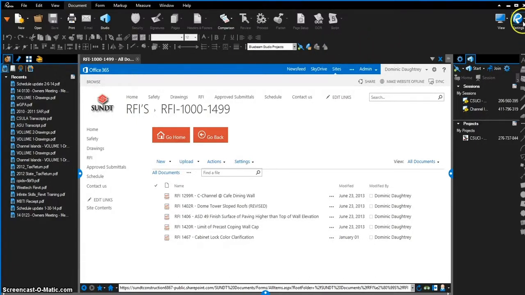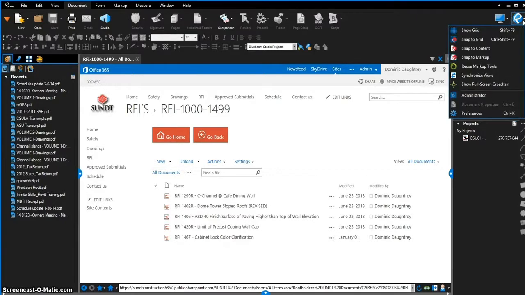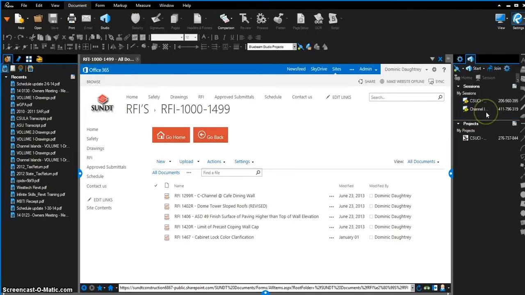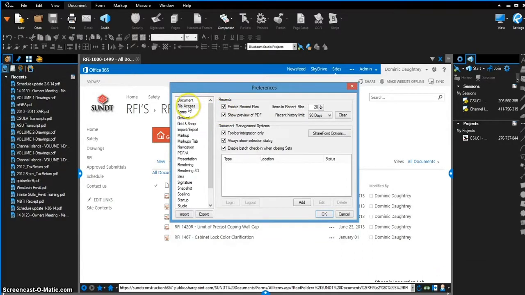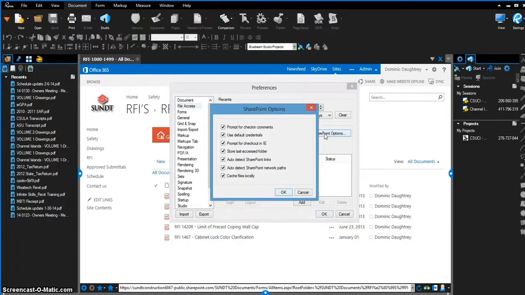Next thing you're going to need to do is go to settings up here on the right and go to preferences. Preferences is going to open up all your Bluebeam preferences, and it opened up directly to the file access, but if you're in another section of the preferences, file access is what you need to get. You have the ability to set your SharePoint options, prompt for check-in comments.